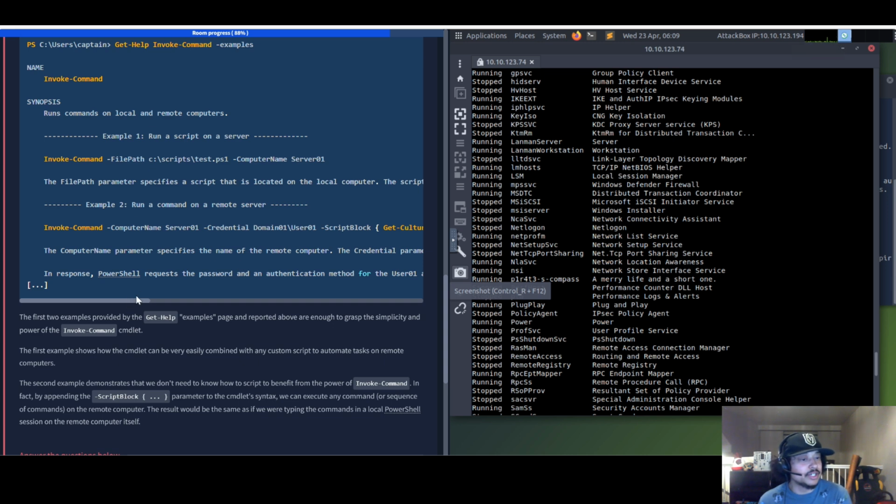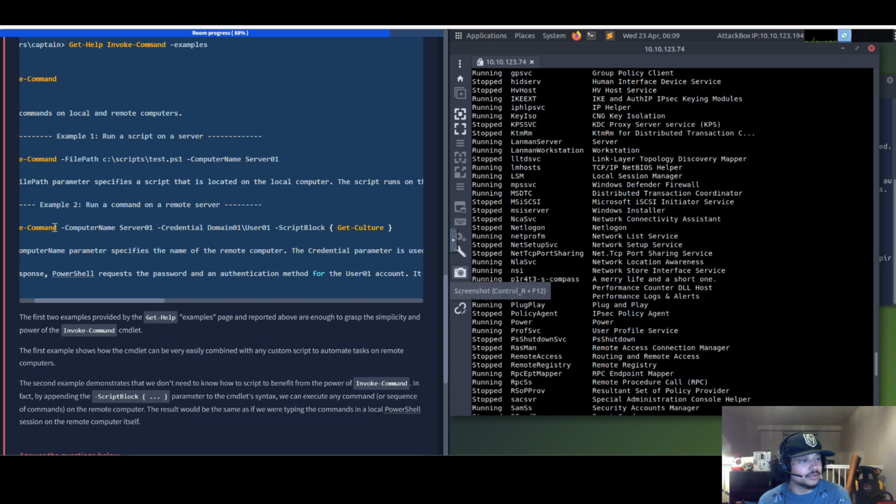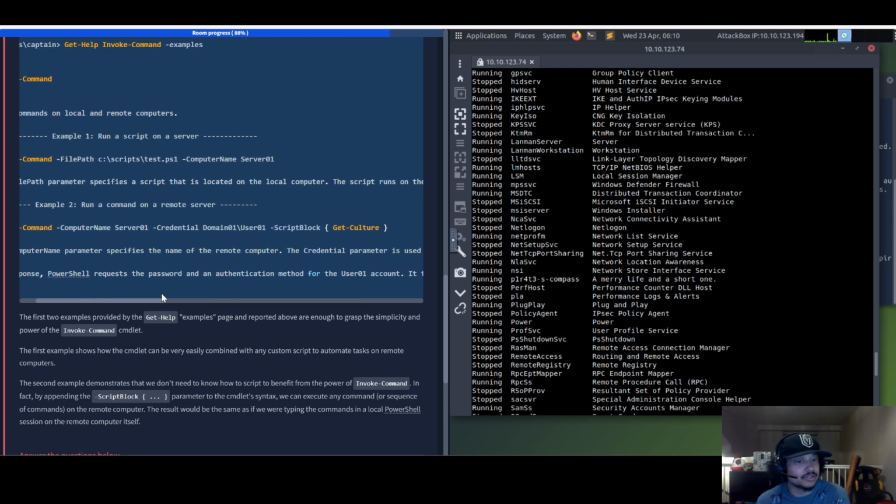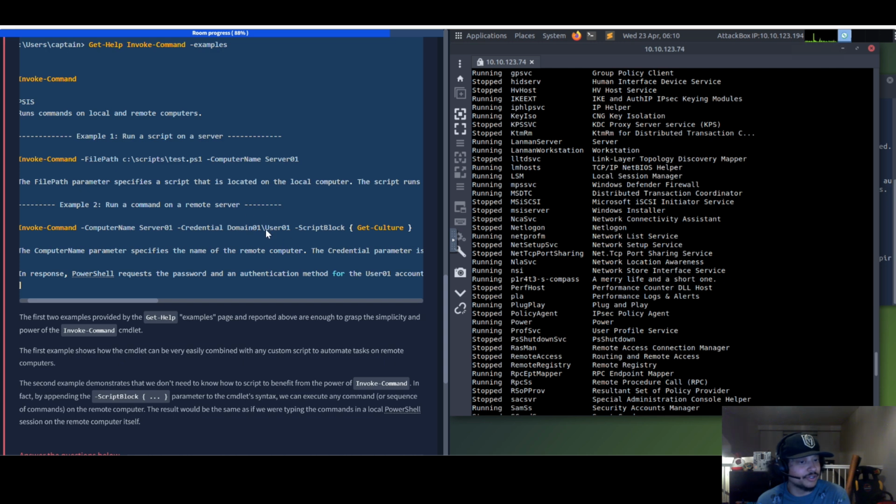Now, if we are going to run it on a remote server, we're doing, again, Invoke-Command, computer name server one, credentials. We need to give it credentials to say we're good to run this executable or this script right here. So we give it the domain, so we identify the domain, slash user. It might be yours, it might be a service account, it might be an administrative account, whatever it may be. And then we're going to say script block, and in brackets, this has Get-Culture. So this is going to run the Get-Culture script on server 1 using user 1's credentials.